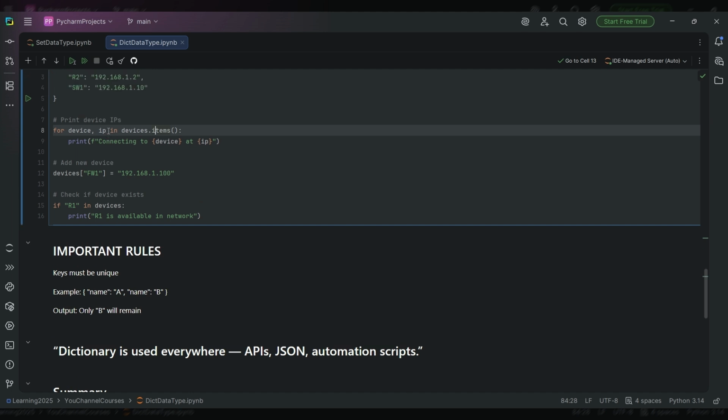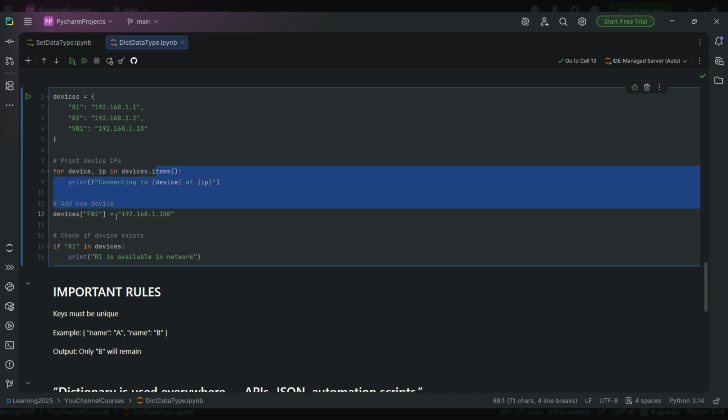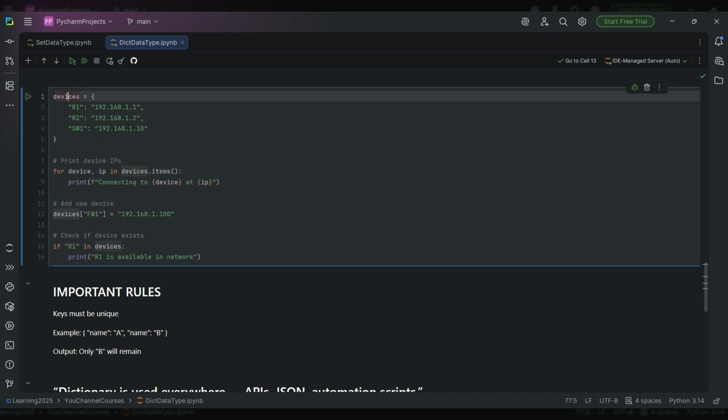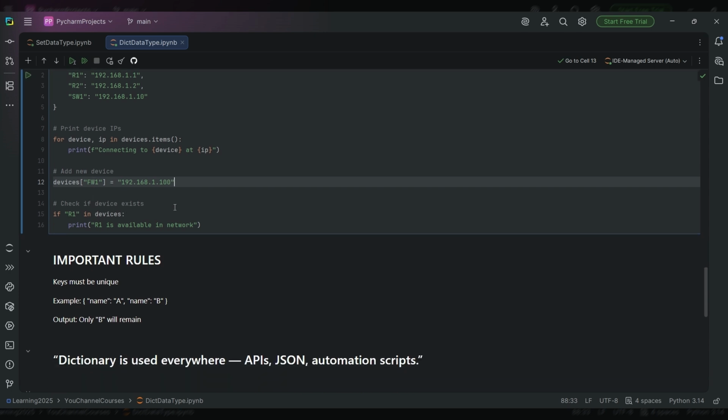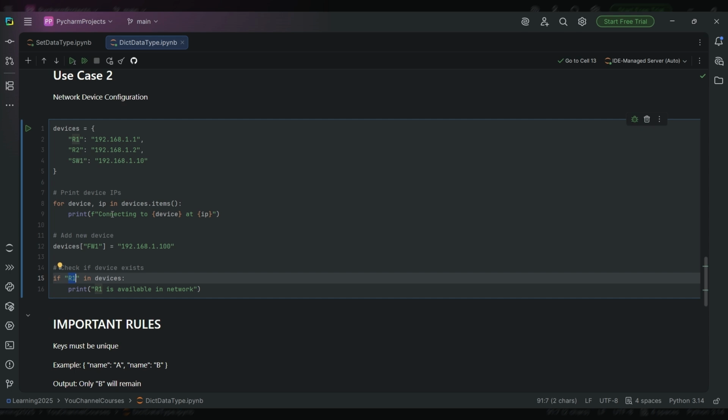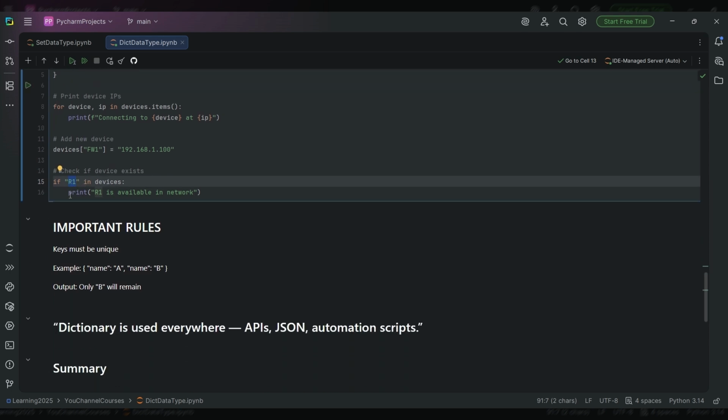If you want to add new devices, here we are adding a new device to the existing device dictionary. We have added a new security device, that is firewall 1. And if you want to check whether a device is available in the dictionary or not, we can simply use if R1 in device. That means R1 is a key in the dictionary. It will check this and print that R1 is available in this network.